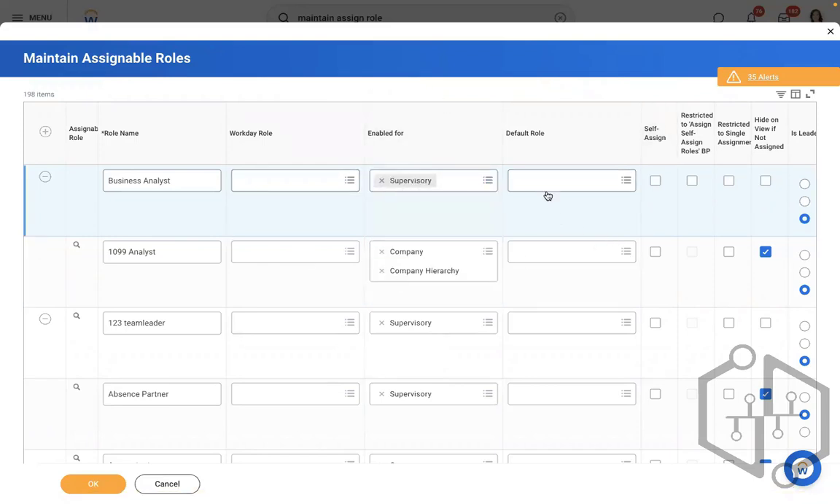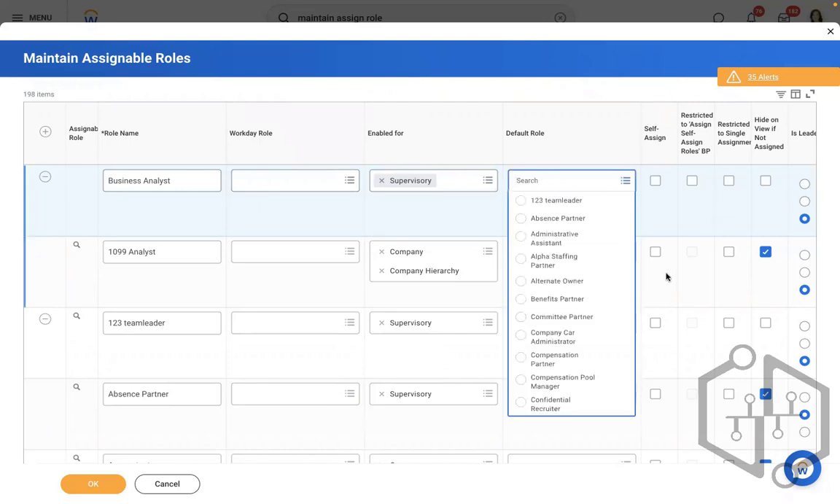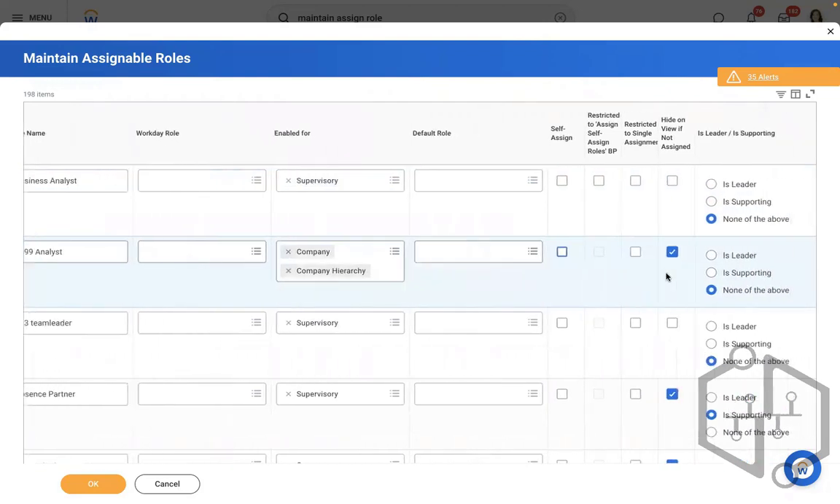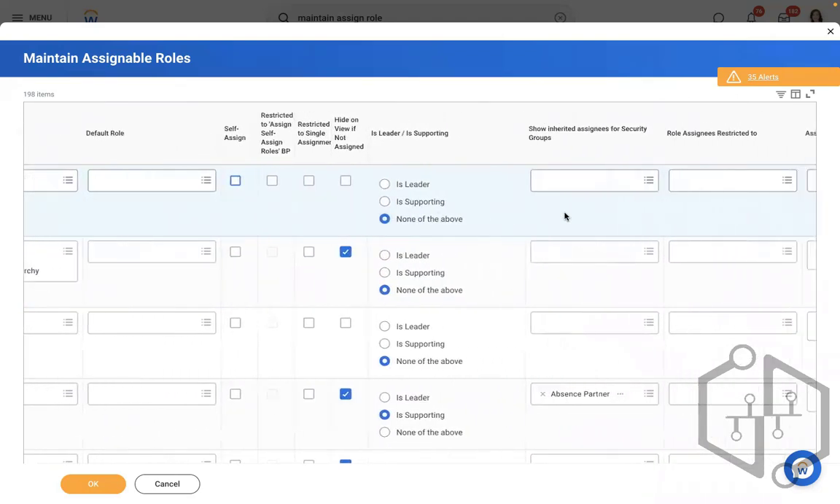Would you like to default this role? No, I don't want to default it. Defaulting means that whenever you create a supervisory organization, this role will be defaulted, and you just have to assign an employee. We are not defaulting, we will assign manually. Is this role self-assignable? When you select it, anyone can assign this role to themselves, but that's not correct, right? We are not supposed to allow that. Only the security team has to assign.